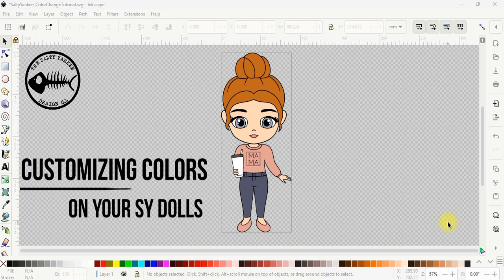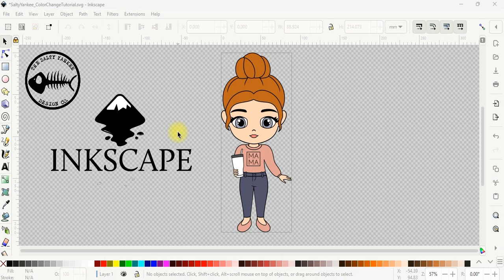In this video, I'm going to teach you how to change the colors of your doll using Inkscape Vector Graphics Editor. If you need to download the program, you can find it at inkscape.org, and I'll post another video showing you how to download it and also how to set up your page to look exactly like mine.